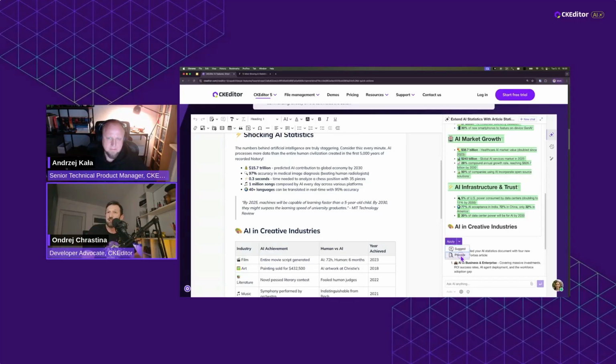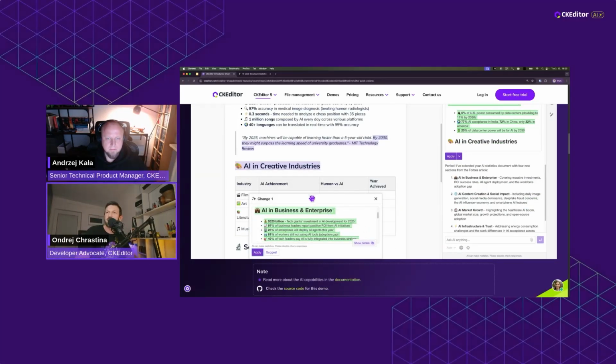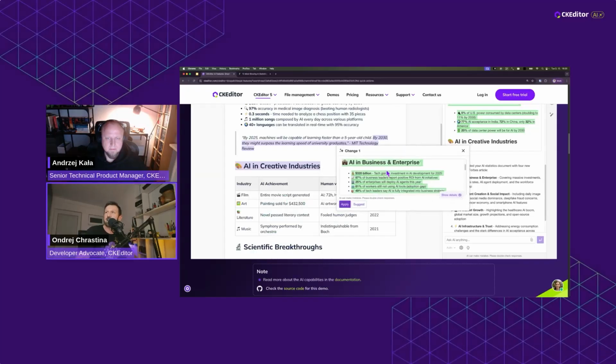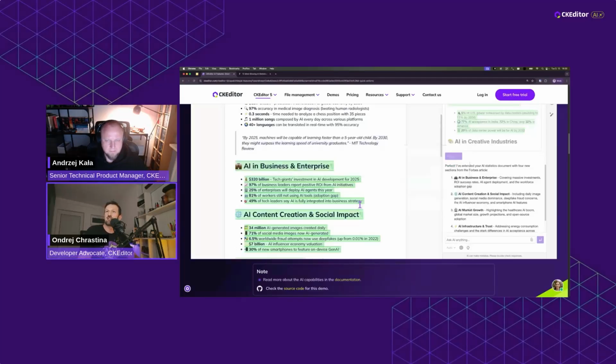So I will start with preview, which will give me the same preview, but here in context, so that I can drag and drop and check what it looks like. And now I can again directly apply or use the collaboration features that CKEditor AI is also collaborating with to suggest this change. So I will just suggest the change. You can see now it's green.